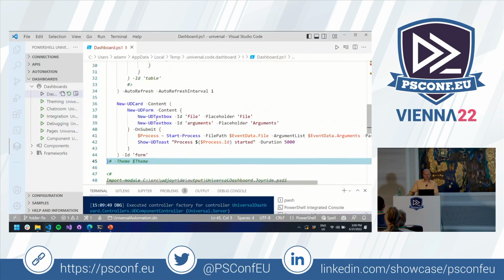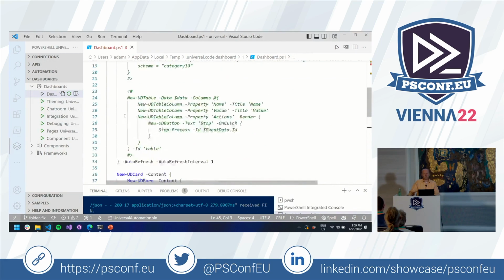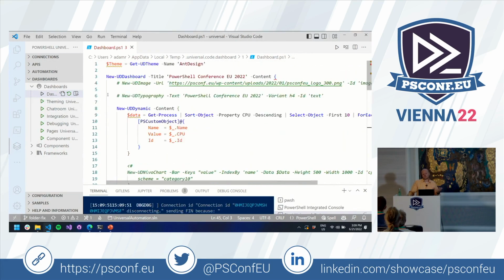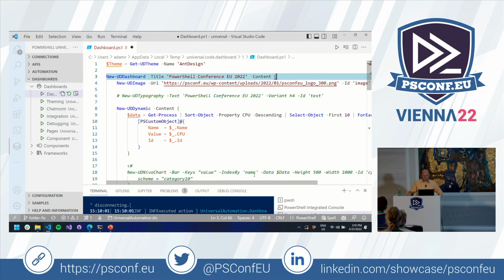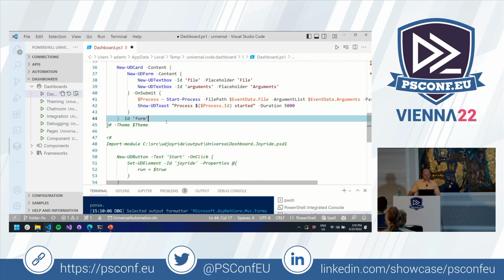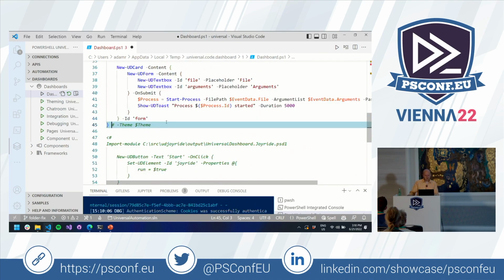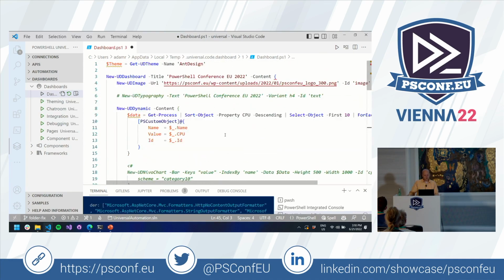But I'm just going to go through some of the basic controls that you may use inside a dashboard. So if I want to create an image, I could use the New-UDImage commandlet. I'm pointing out to the PSConfEU website and grabbing the logo. I have a syntax error in here somewhere, which I think is here, potentially.